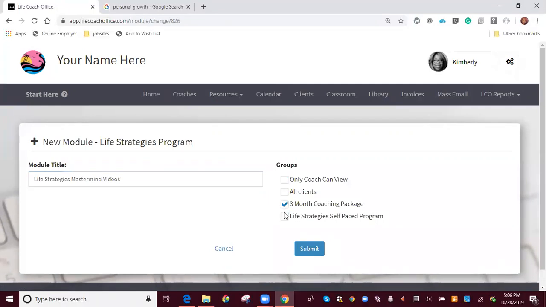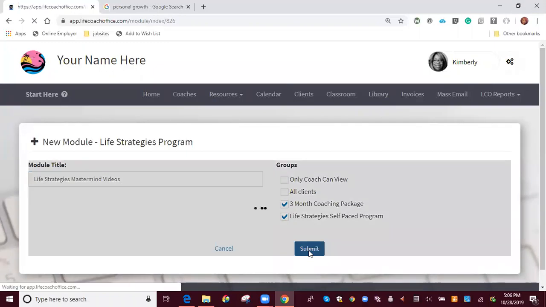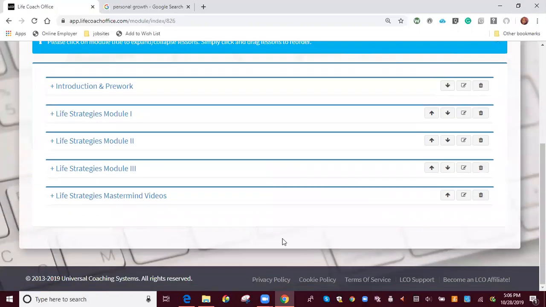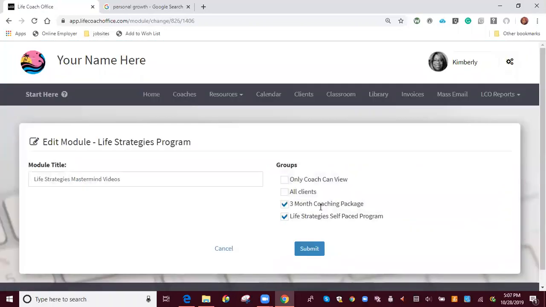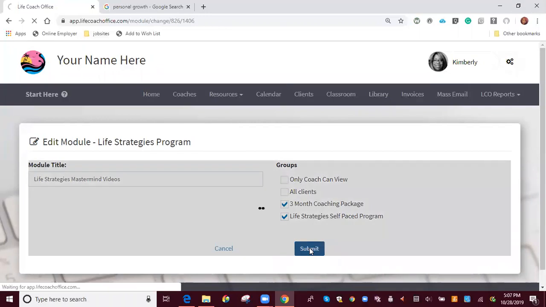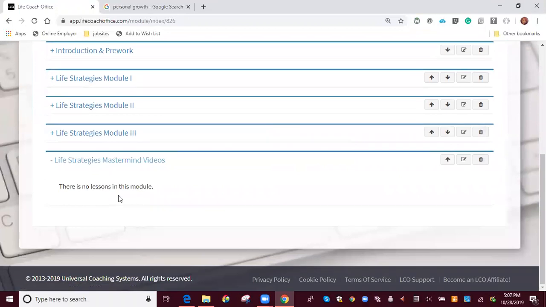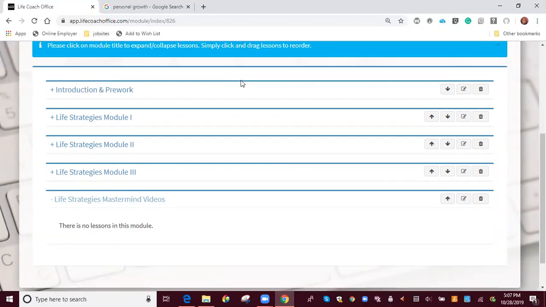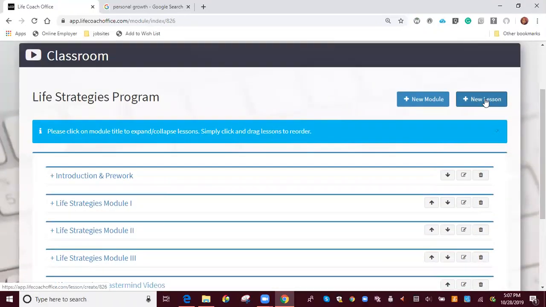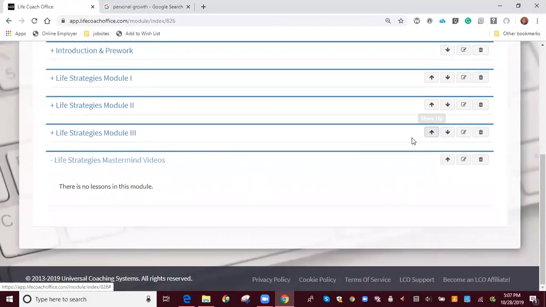I'm going to allow the 3 month and the Life Strategies program folks to have access to that. And then the only thing that I'm going to put in there are any of the videos from the mastermind classes that we have done. So currently, there isn't anything in there because there is nothing for them to see. But once we actually have a Zoom video, a Zoom webinar, then you can go in, create a new lesson, add the link to that video, and now you're creating something more and more powerful.